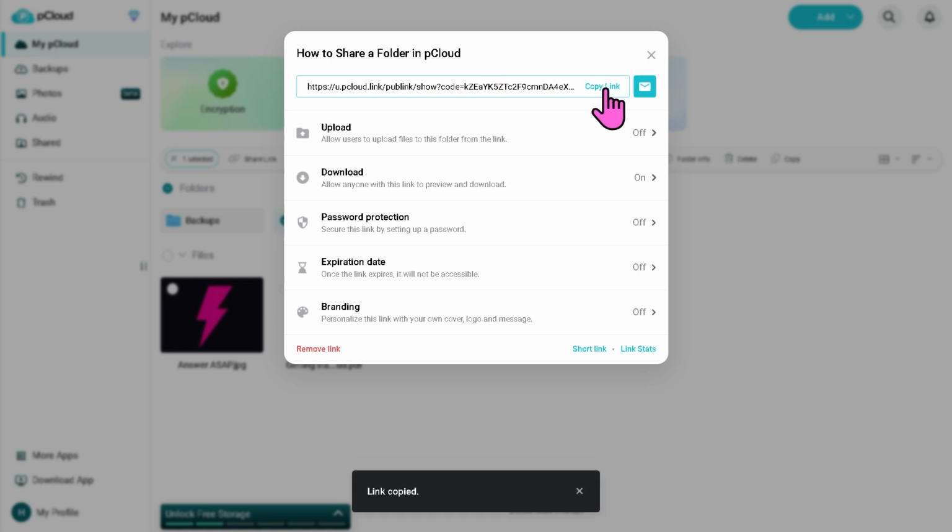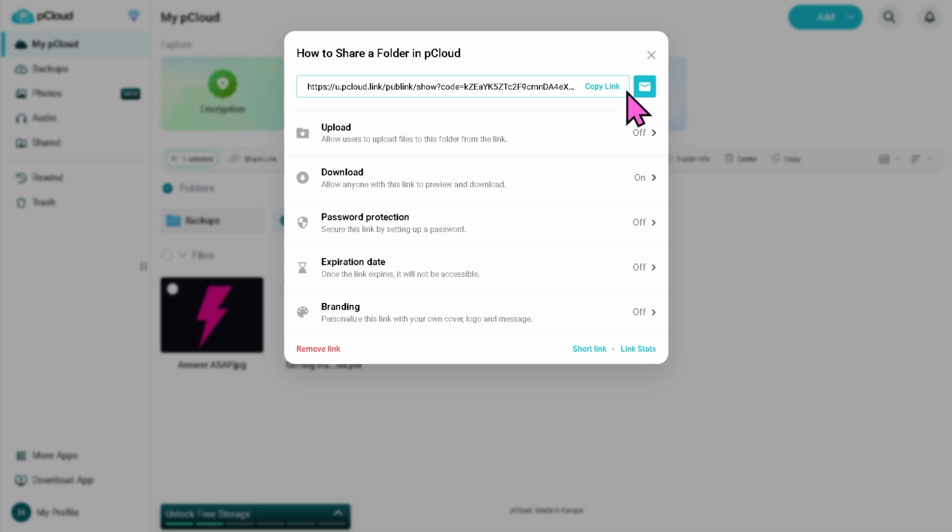Send it to your team. If, for example, you're working with a productivity platform like Trello, Monday.com, Slack, you can simply put it on the chat or on Discord. Or if you want, you can email it, or send it to social media platforms like Facebook, Instagram, WhatsApp, and Telegram.